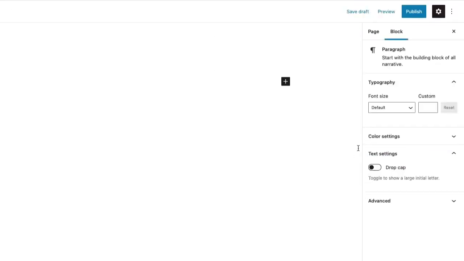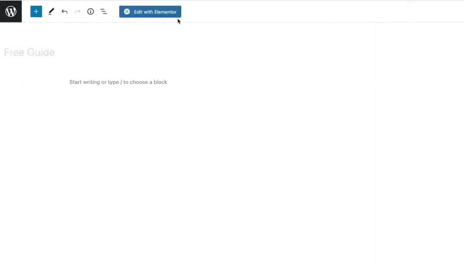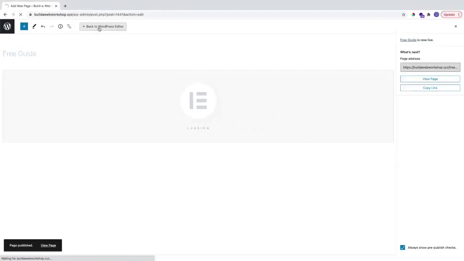Alright, so now just publish the page with this button. You gotta click on it twice. And now we'll see this Edit with Elementor button. So just click on it and this will load the drag and drop page builder.